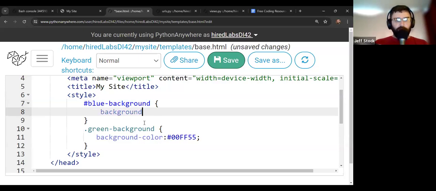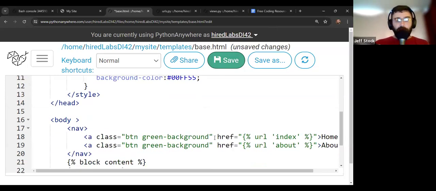So I'll do background-color, and then, again using the same examples we did before, I'm just going to use the word blue. Cool. So now I've got a background color ID. And the way we would use it is we just say the actual ID and put that value in here.